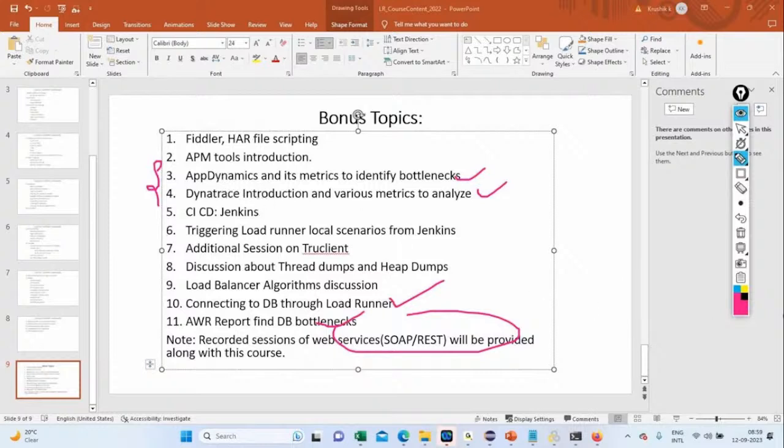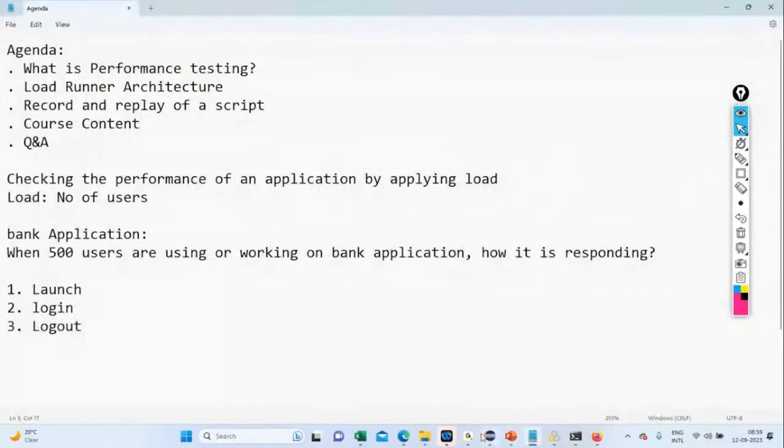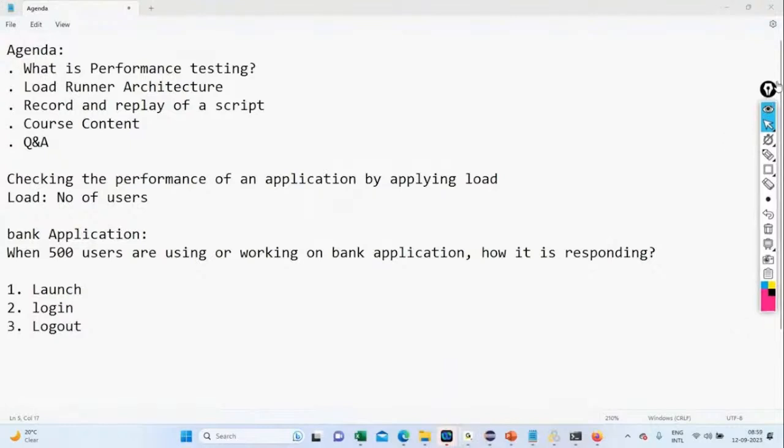Okay, so now after going through all this important course content, we will finally discuss the Q&A. Whatever questions you have, you can post them in the chat window or ask me directly. Any questions related to course content. I'll answer the common questions, like course content, course duration, and so on.